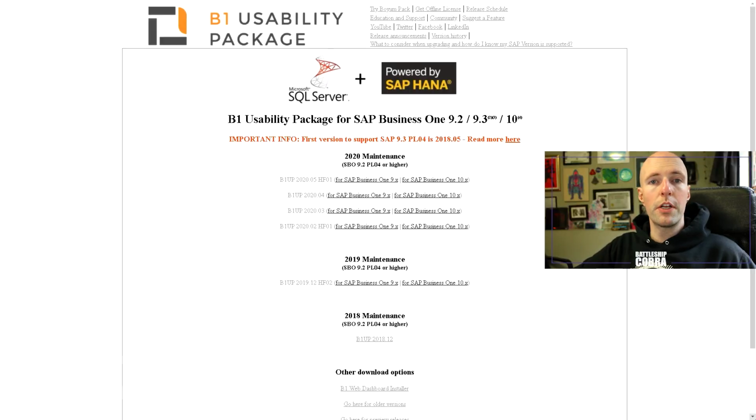The first thing that you're going to want to do is download the software. The software doesn't take a special portal login or anything. You could just search for B1UP download page, and then you would just pick what version you want. So you can see here it's really clearly labeled 2020 maintenance, 9.2 PL4 or higher. You could just download the newest one. So there's the 9X and the 10X version, and you just grab that package.